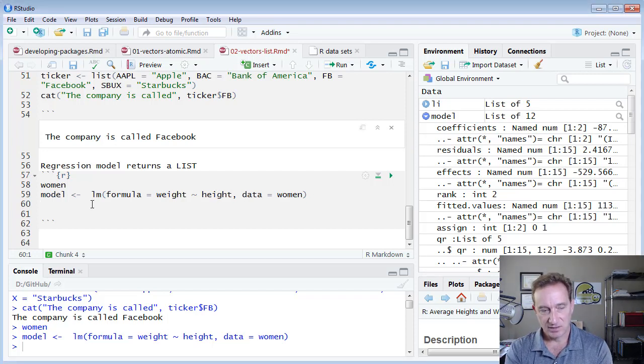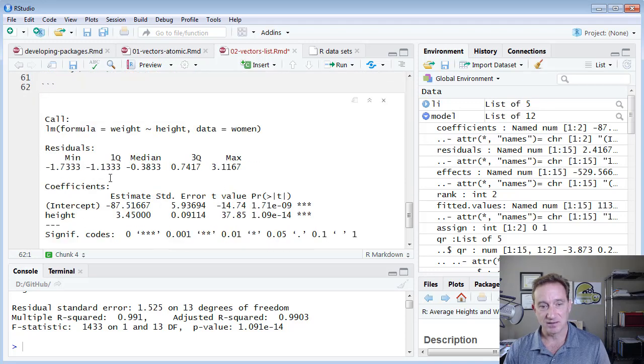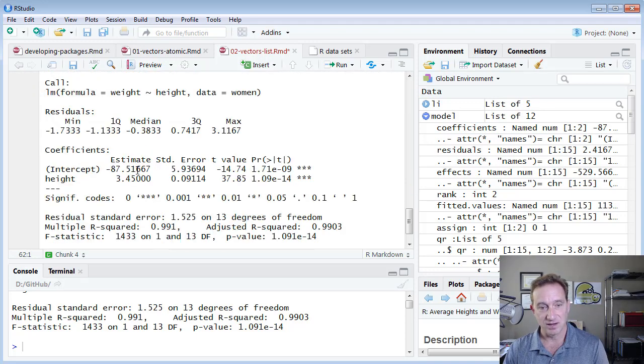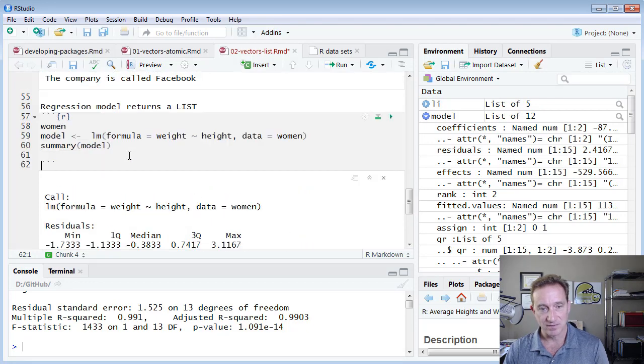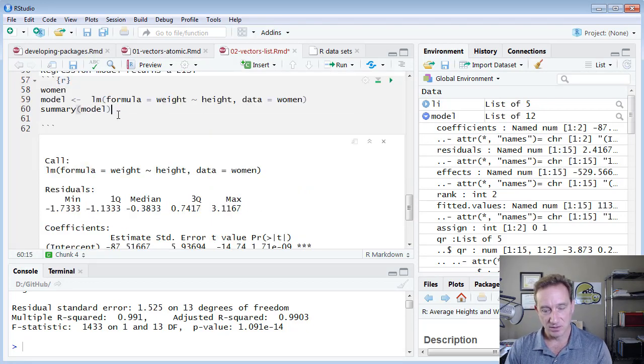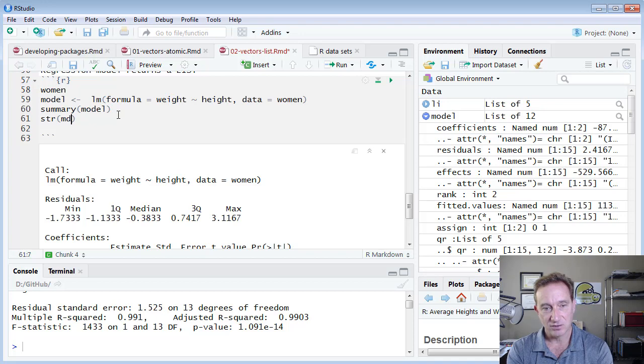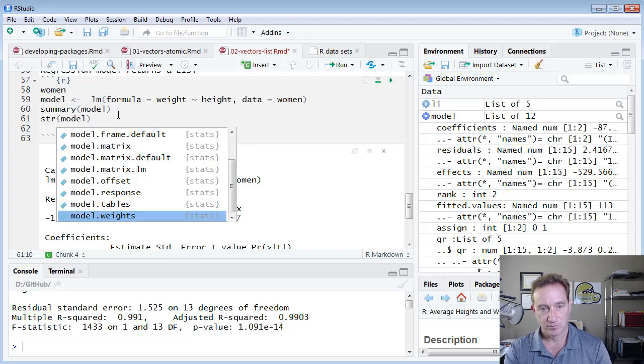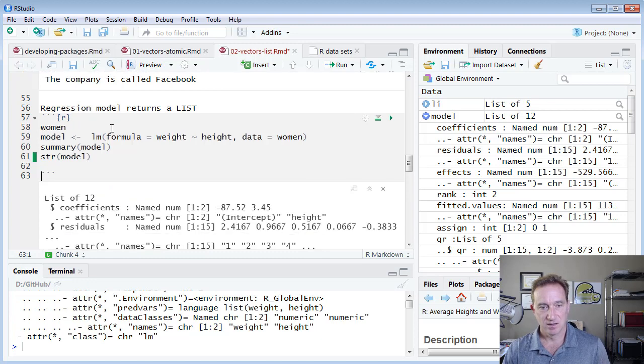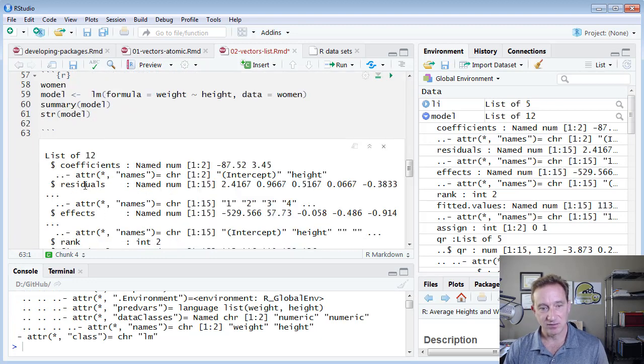I could even get a summary of the model, which prints out that list object for us in a handy format and gives us all the information about the linear regression model. I could check the structure of the model, of course, confirming that it's a list. Again, that first element, coefficients, is a numeric vector of length 2. Here's my intercept, here's my height.